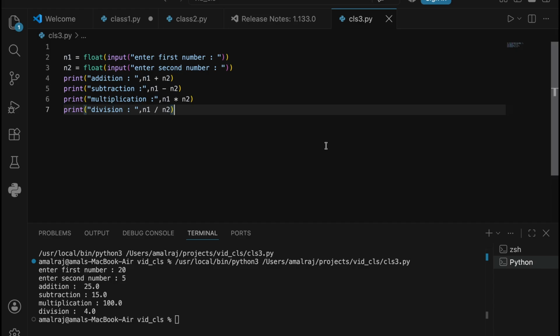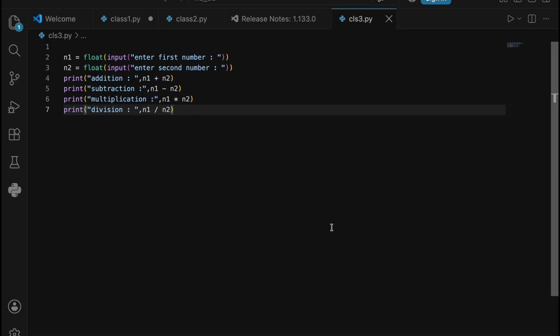I will explain again. Here we are taking input as two numbers n1 and n2. Why do we use float? Here the user can use floating point numbers, so we use float there. Then we use the addition operator n1 plus n2, then minus n1 minus n2, the multiplication operator n1 star n2, and n1 slash n2 for division.